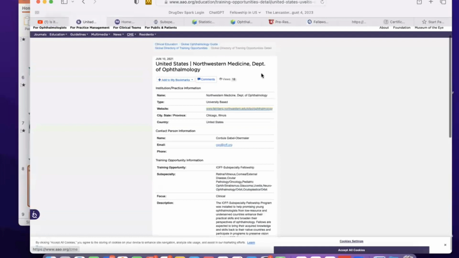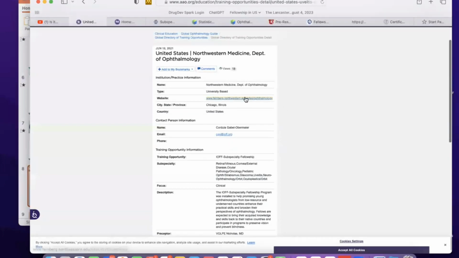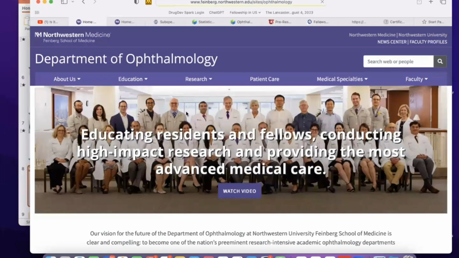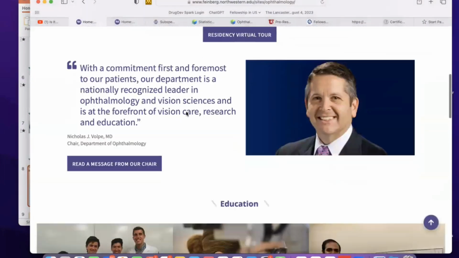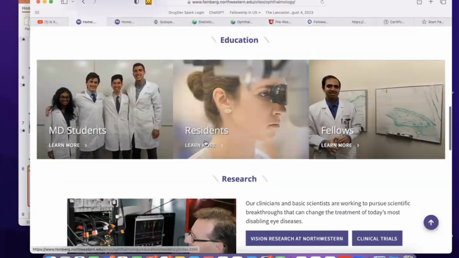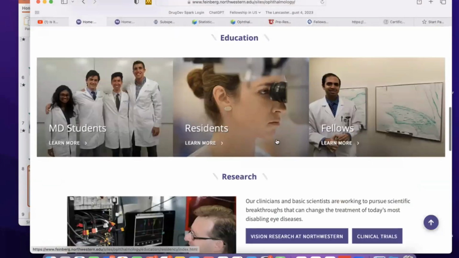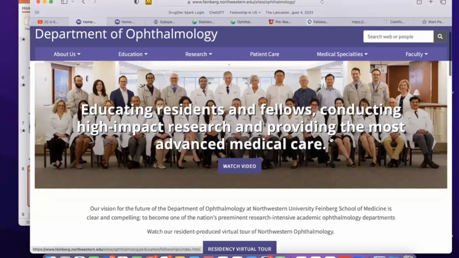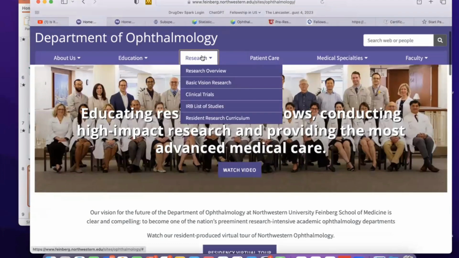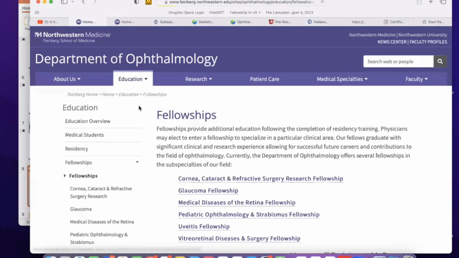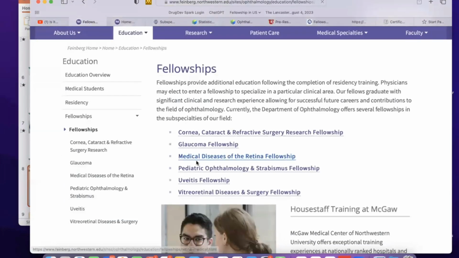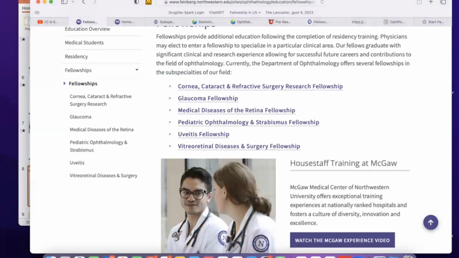So you can see here, it gives you the website. This is the Northwestern Medicine website, available here. Again, if you want to look at the residents, you can get information on the residents. If you want to look at the fellows, you get information on the fellowship program. Today's audience is basically residents. So we would have completed our residency here, and I would go for the fellowships. These are all the fellowships being offered by them.